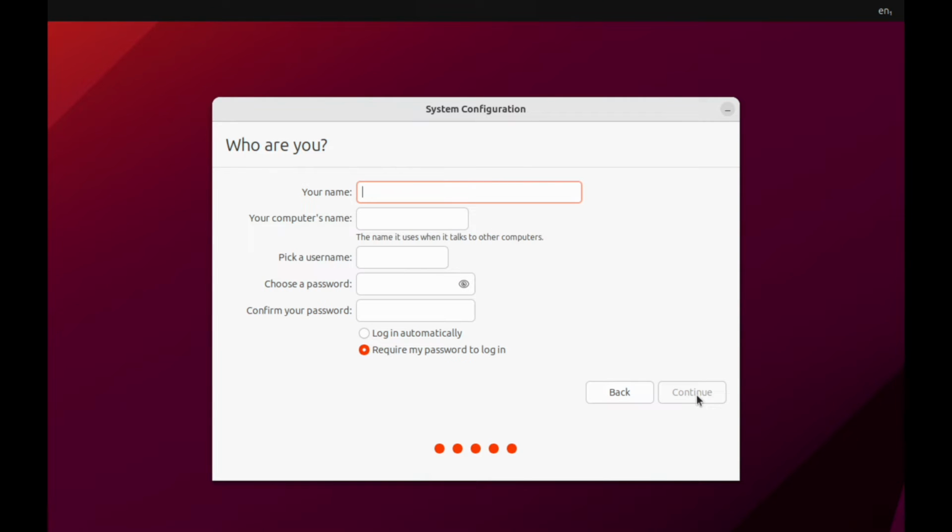So the final step of the setup is creating a user account and setting our workstation name. So I'll enter a name for the Pi here and then my name, which automatically fills in the username, but you can change that if you want to, and then enter a password and confirm your password. And I would recommend leaving "Require my password to log in" enabled, and then click continue.